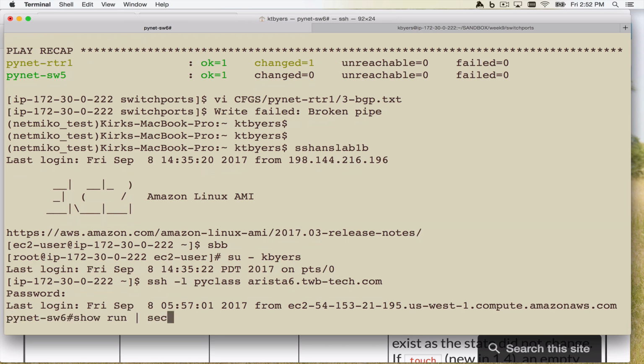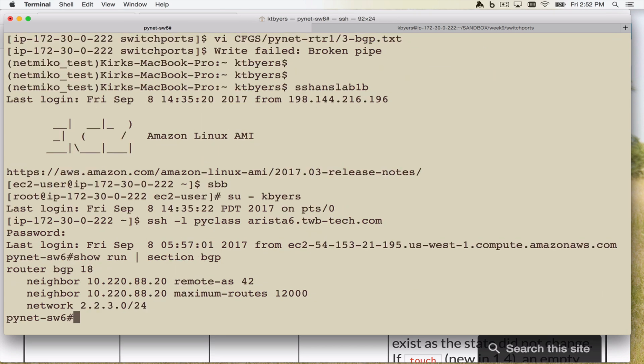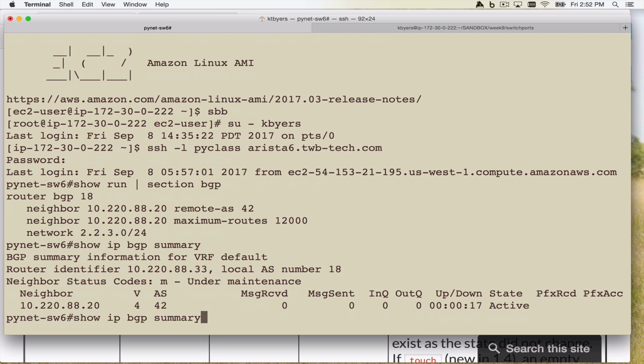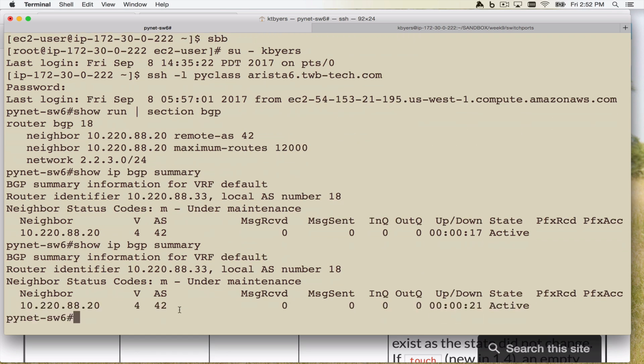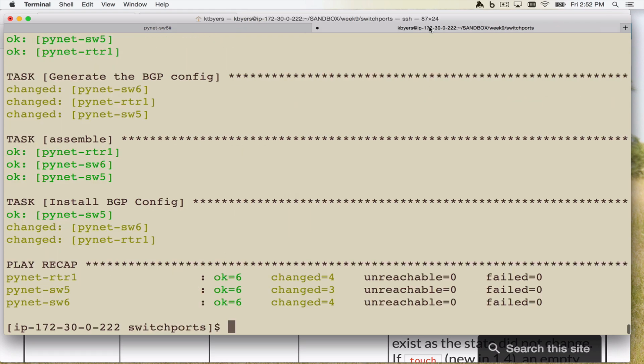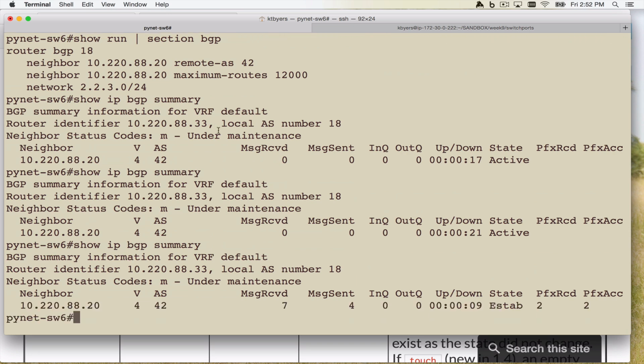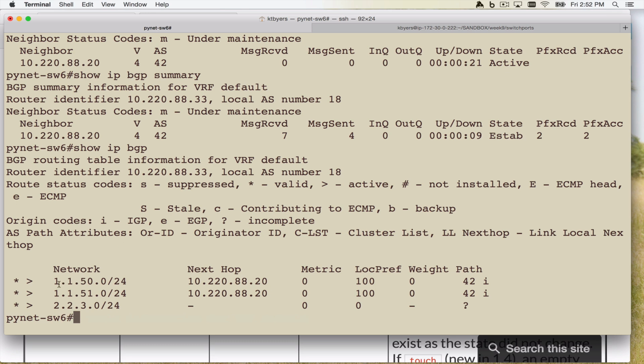Let's look at our BGP config. Let's look at where we're at this point on BGP state. Okay, so we're in the active state. It's got to push the config out to 88.20. It has pushed it out to 88.20. Okay, our BGP state came up to established. We've received two prefixes. Let's look at if we have those in the routing table.